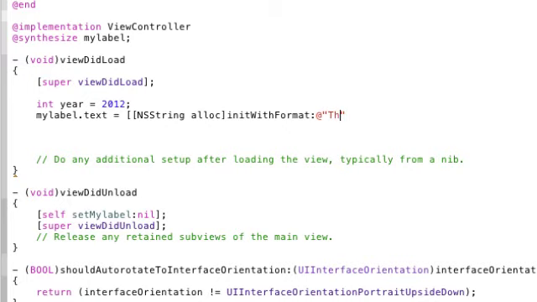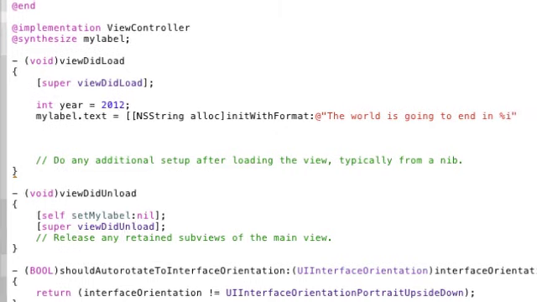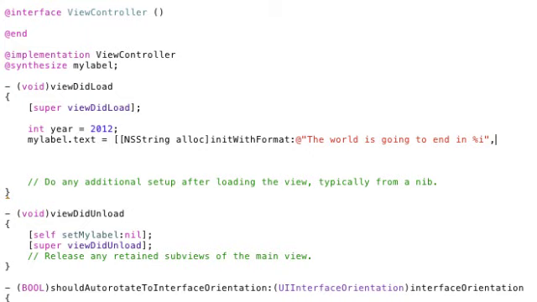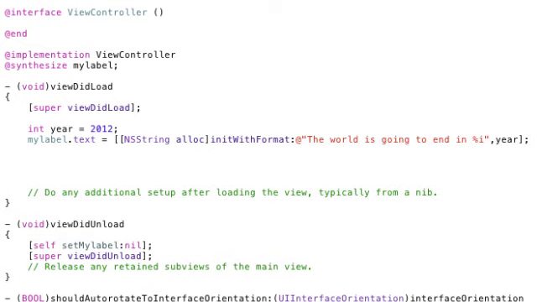Next I'm going to write "the world is going to end in". I'm going to put %i because we want to insert our variable in there. Then I'm going to put a comma and type year. I'm going to finish off that statement. As you can see, we've got some brackets nested. We've got this first bracket and this second bracket, but this first bracket actually just goes on forever. So we need to end that bracket with another square bracket, and we want to put a semicolon to finish that statement off.